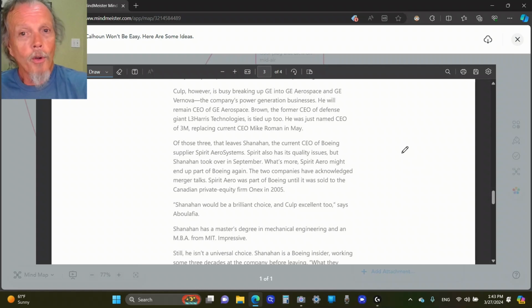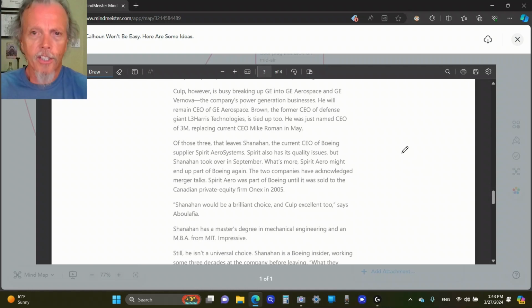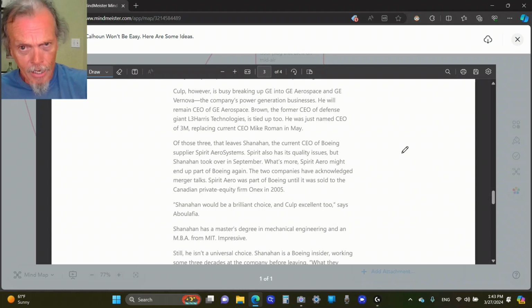Spirit also has its quality issues. Well, at least we're acknowledging that in this article. Spirit also has its quality issues, but Shanahan took over in September. What's more, Spirit Aero might end up part of Boeing again. The 2 companies have acknowledged merger talks. Spirit Aero was part of Boeing until it was sold to the Canadian private equity firm Onyx in 2005.